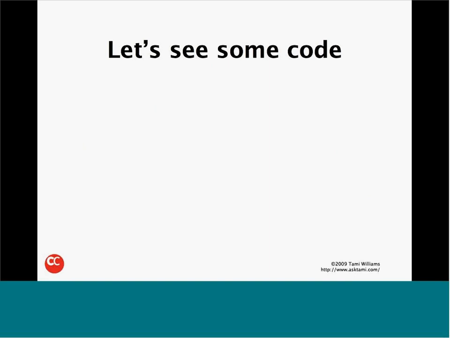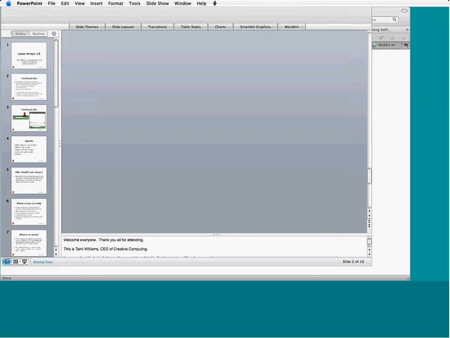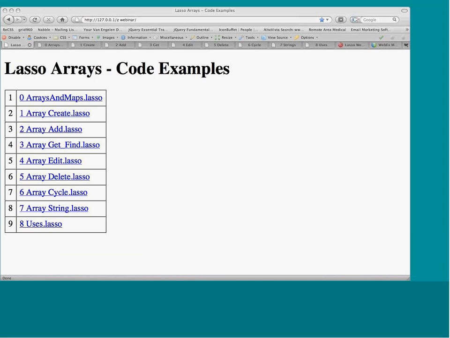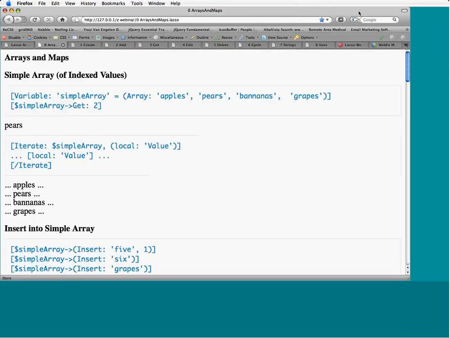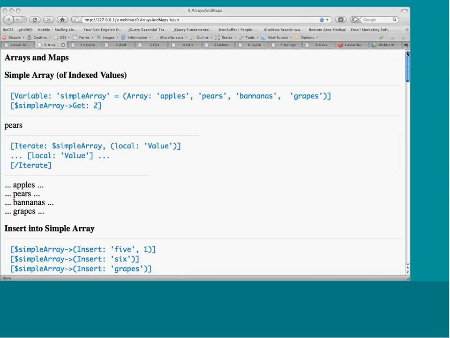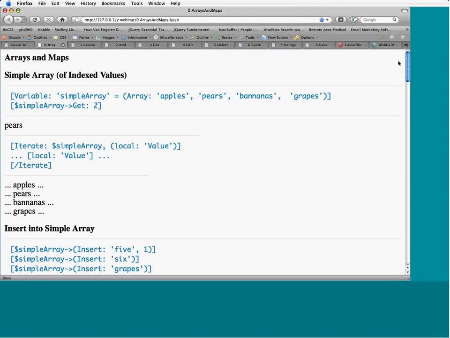Let's take a look at code. Okay, so the first one we're going to look at here is a view of arrays. I'm just going to walk you through some syntax for defining and looping through the values stored in an array or a map.